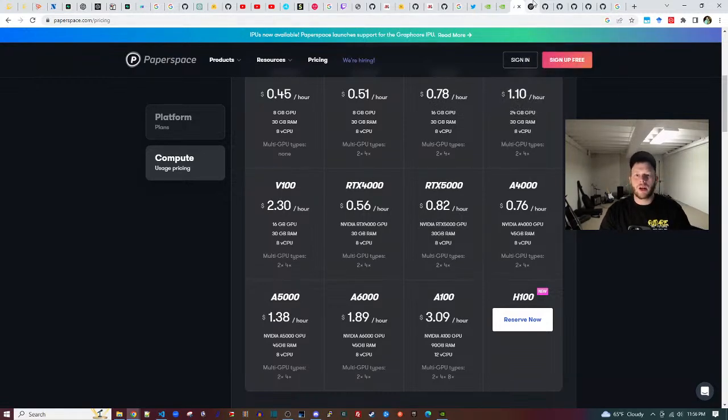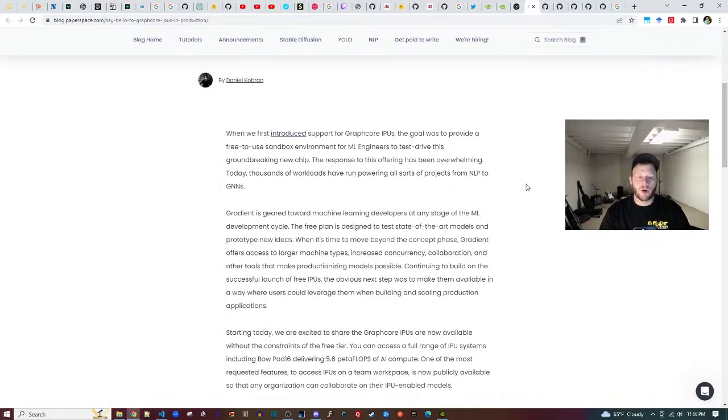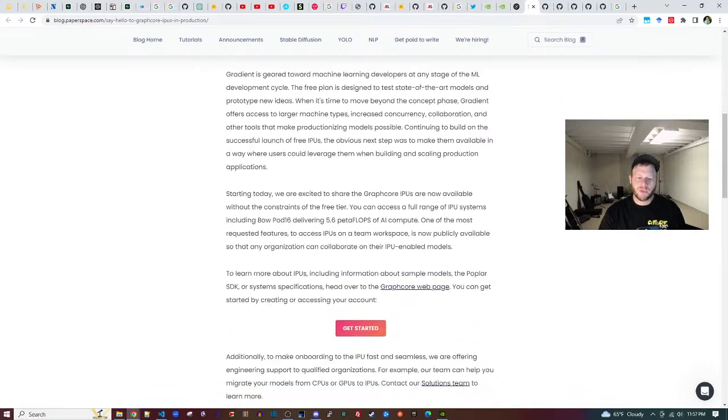One other thing to shout out about Paperspace, they have this thing called an IPU. I don't even know how this thing works. It looks like an ASIC, or at least an application specific chip. Maybe it's not an ASIC. I don't know, what would you call that? It's called a GraphCore IPU.